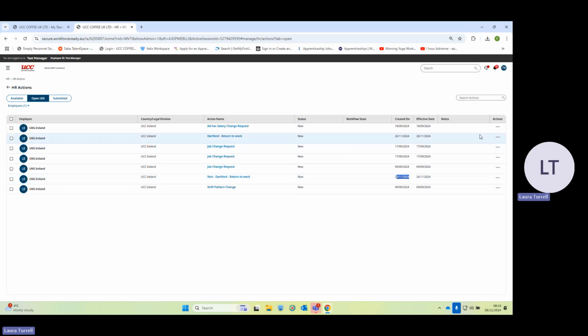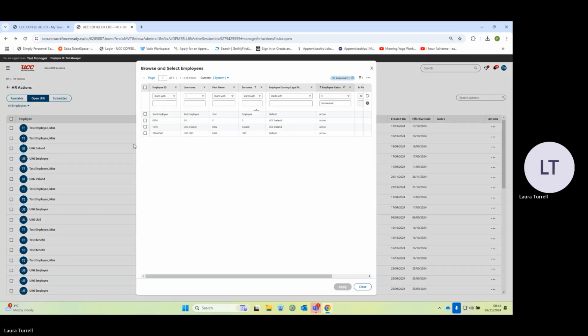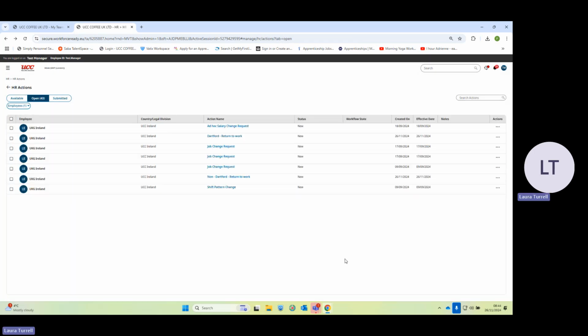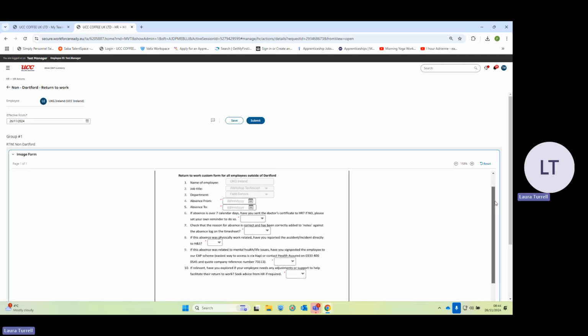Once you're ready to complete the return to work, come over here in the Actions column and click on Edit. This will bring up the return to work form. For Dartford, it's exactly the same form you're used to using, but it's now on the system. Hopefully that saves you some emailing, scanning, saving, admin. Fill it in, and then when you're ready, just click Submit. And then for non-Dartford, this is just a set of very simple questions. I think there's 10, just to take you through some of the checkpoints that we need to check when an employee returns to work after an absence.